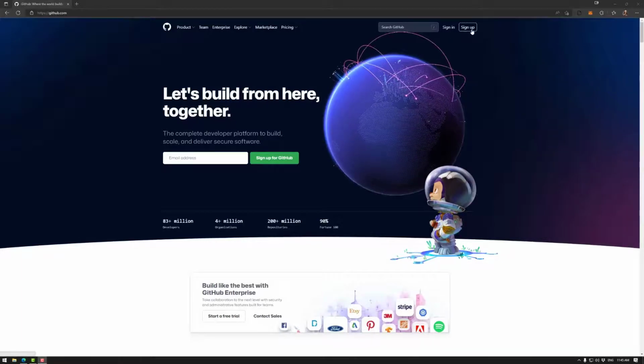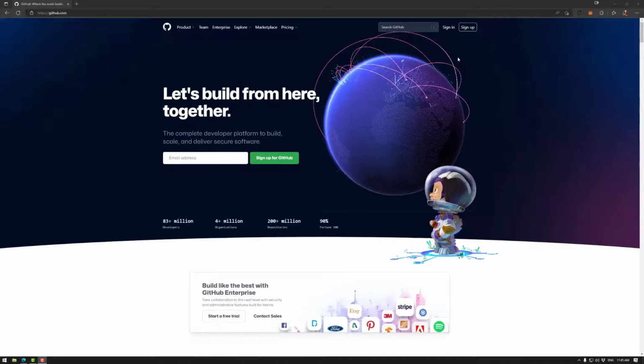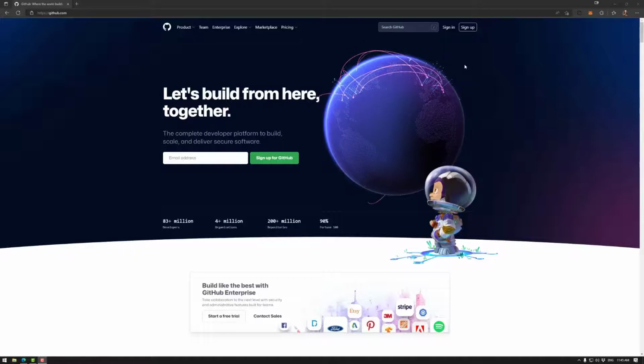You can sign in or sign up. If you haven't signed up before, you'll need to do a couple of things, such as using your username, email, and password. There'll be a small human check. You can go through a survey, and then you'll need to verify your account with your email address. So that's the sign up process, pretty easy and straightforward. Once you have an account, however, you can sign in.